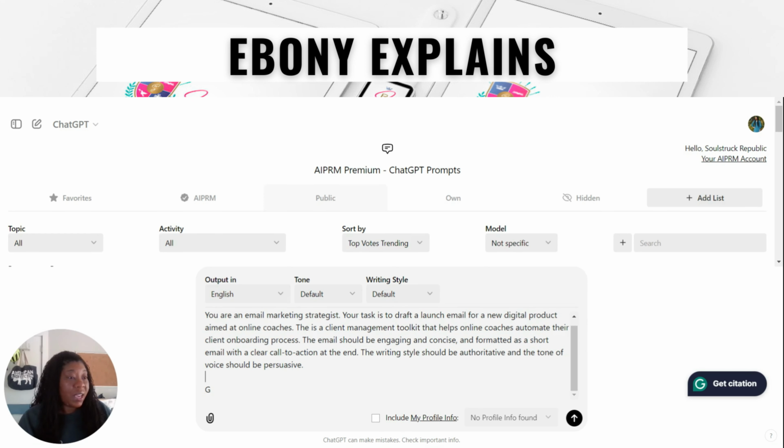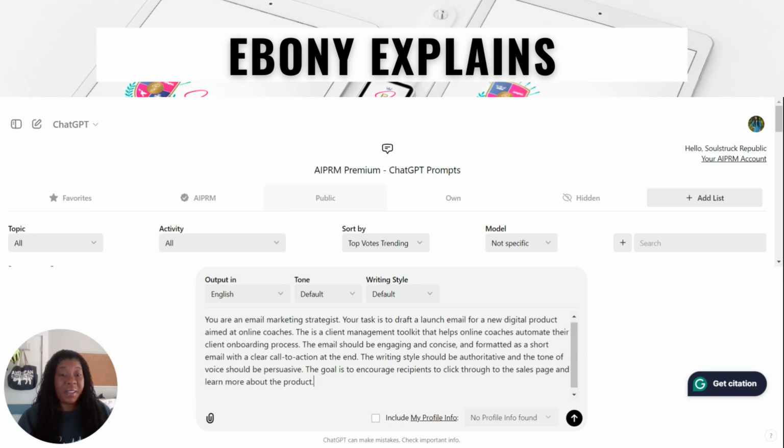And then the last thing is to identify our goal. So the goal is to encourage our email recipients to click through and go to the sales page to actually purchase this digital product. So that's our goal. So there you have it. That is all our elements that will help us to create the perfect prompt. So let's actually run this and look at the output that we get.